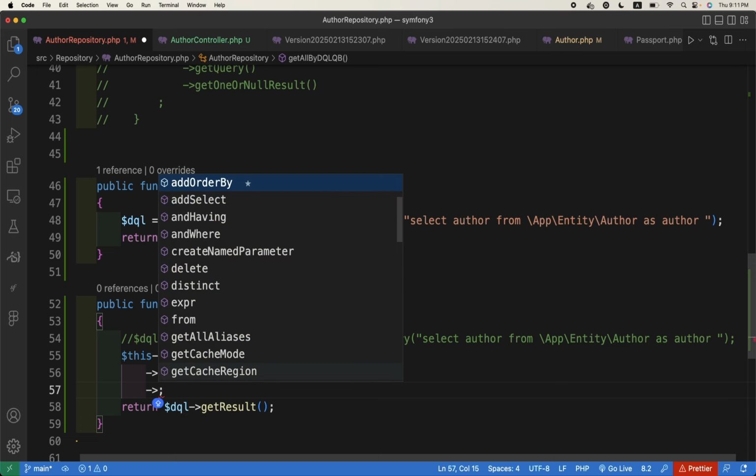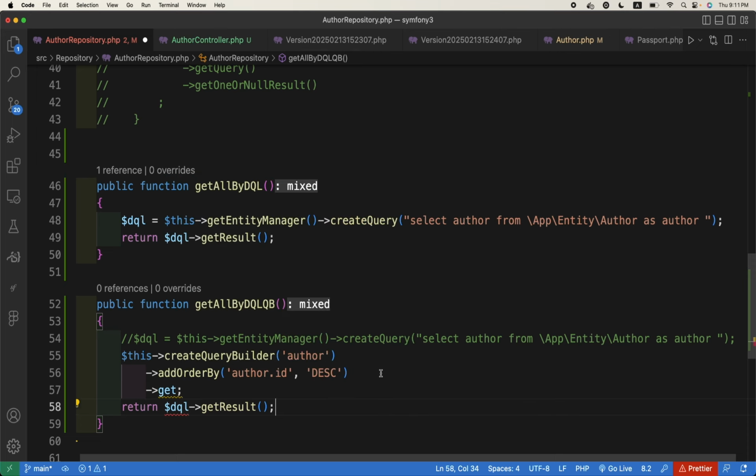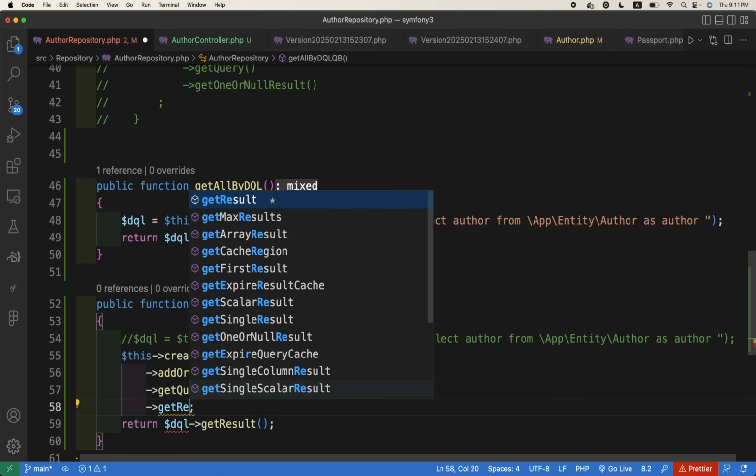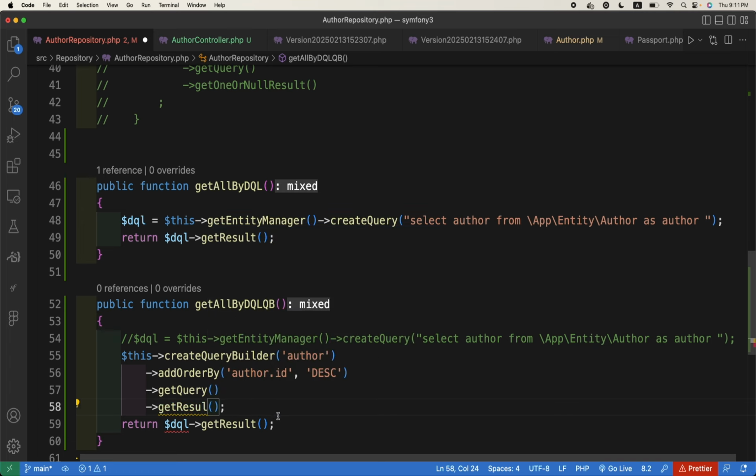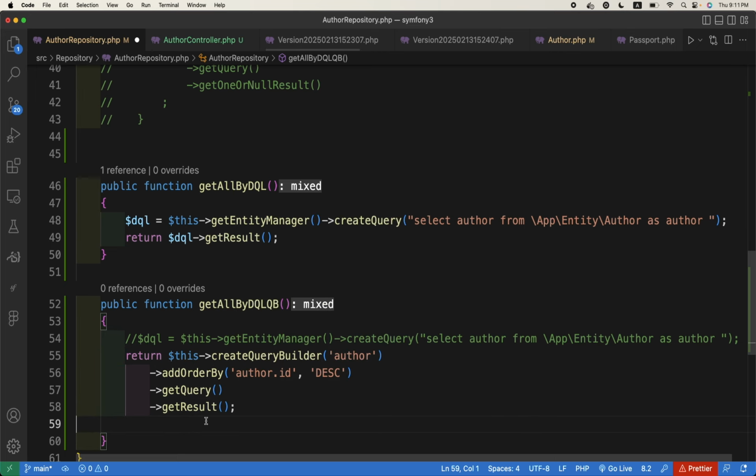And then you need to run another one. What it was, get result, and this is something, get query first and then get result, like this. Okay, and we'll return it simply. Remove this line. Okay, so this is the create query builder author, add order by this, get query, get result, right? This and this are the same, but this is easier to write, broken into parts, and this is builder type rather than this. So now get all by DQL and get all by DQL QB, this is another matter, right? So you know we are creating it by the create query builder.